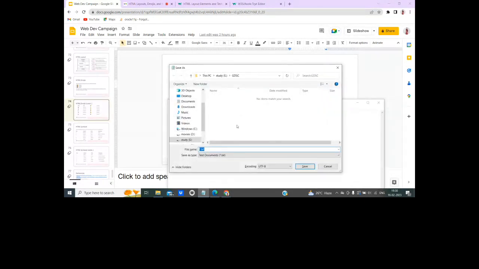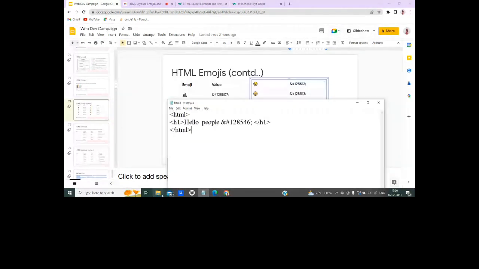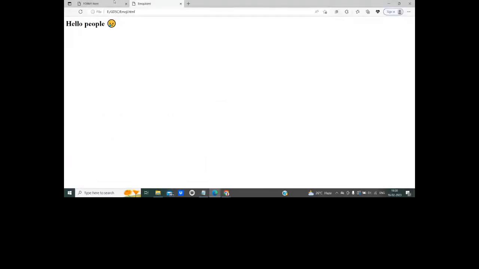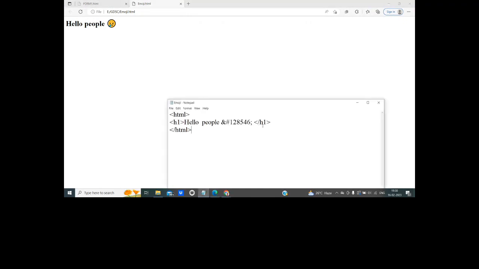Let me save this. So let me give it emoji.html. Let's see. Yeah, some sad emoji appeared for that number. So like this, you can play with the emojis.